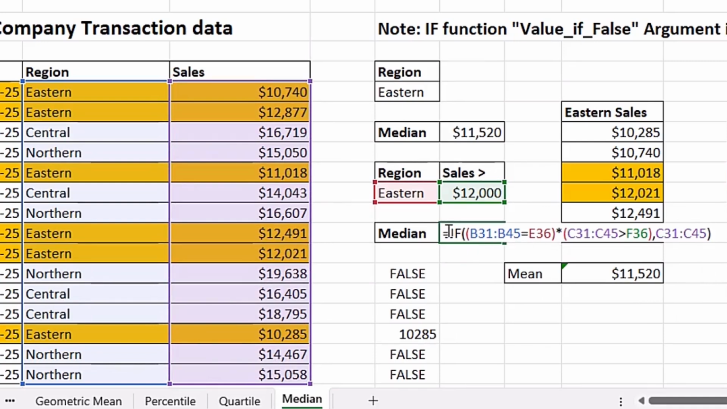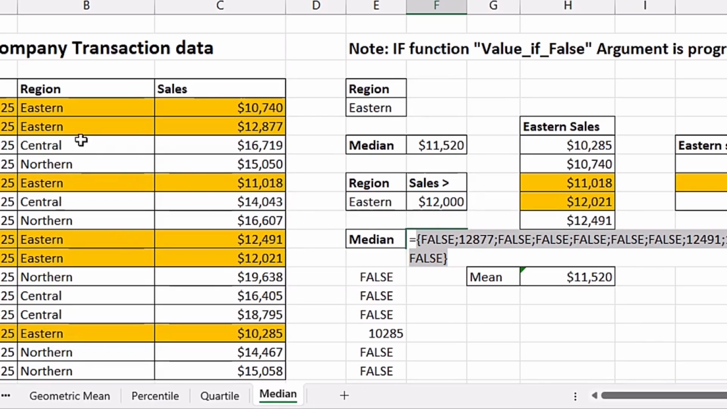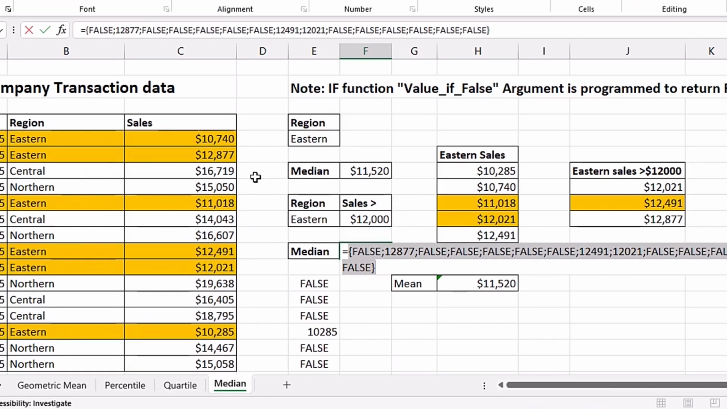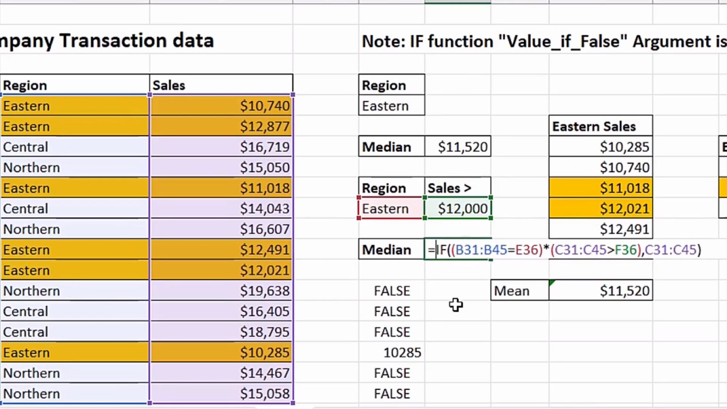Now, just to prove it before I enter this, let me first highlight just this and hit the F9 key. You can see whenever we have the Eastern region and the sales is greater than $12,000, we are getting the sales there. But whenever the two logical tests gave us false, Excel has put FALSE in. So I'm going to Control Z to undo that. That means we have already filtered out the data that we want using the two conditions. We can now put the filtered results inside the MEDIAN function.